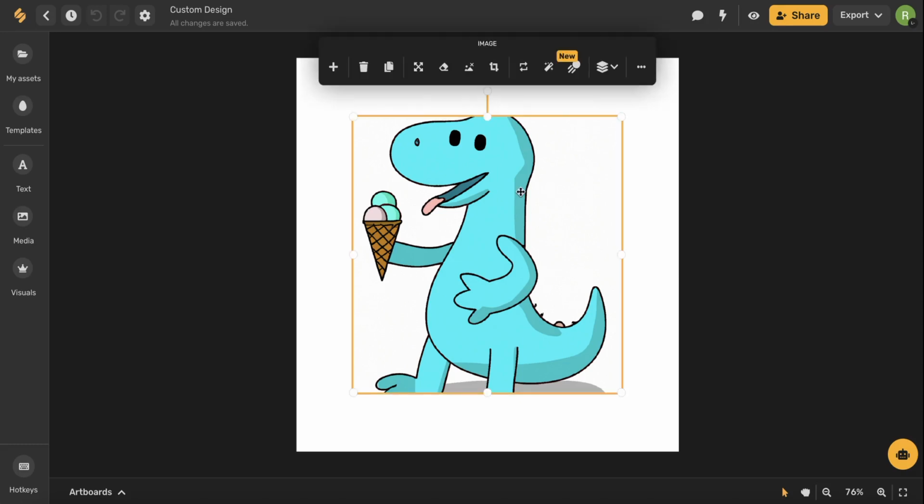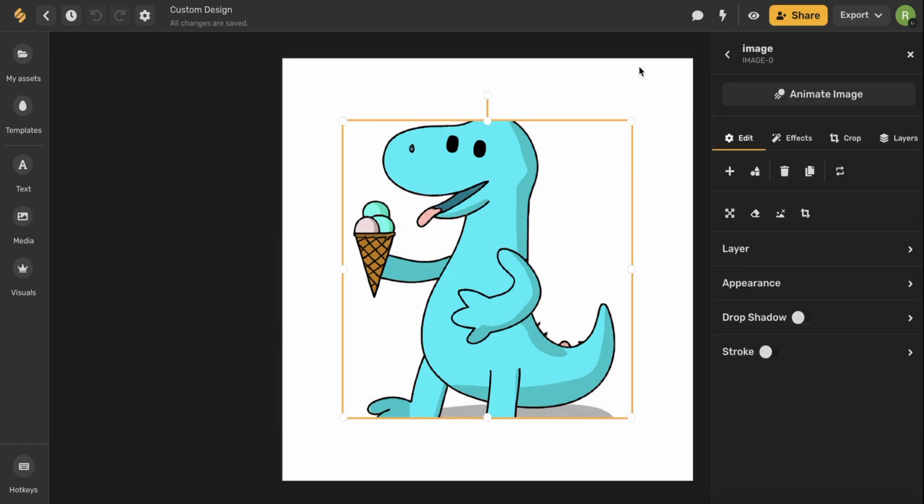So now I'm going to show you how you can incorporate this into a design by giving you an example. First, I'm going to remove the background of this image by using this icon in the top toolbar. Now that my background is successfully removed, I'm going to click this three-dot icon, which will open the menu on the right-hand side. Then I'm going to use this icon here, which will save this image as a component.